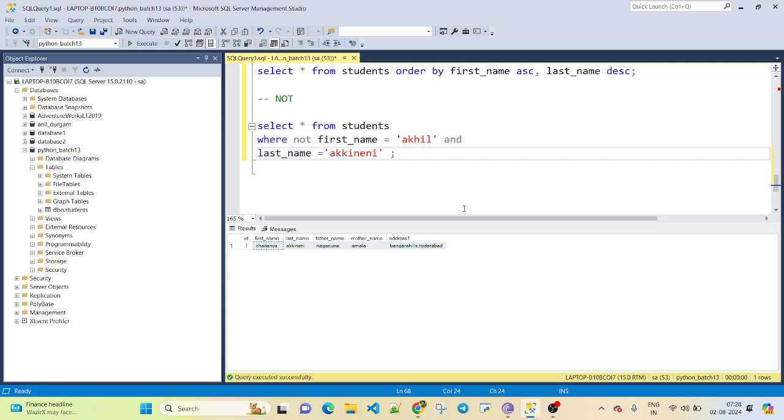Now the next word is LIKE. NOT you can use in different ways, not only one single way, but try to practice this so that you will understand. Now I am going with the next keyword, called LIKE.